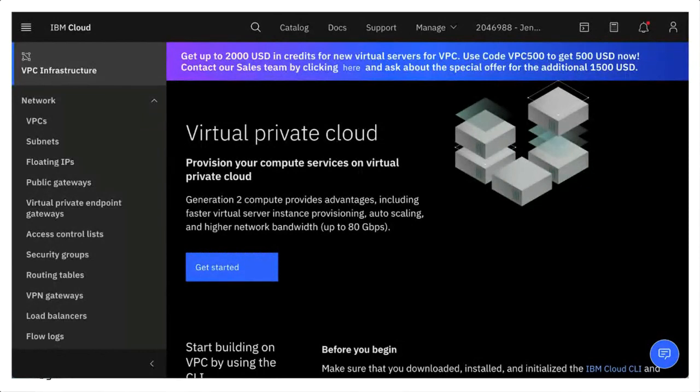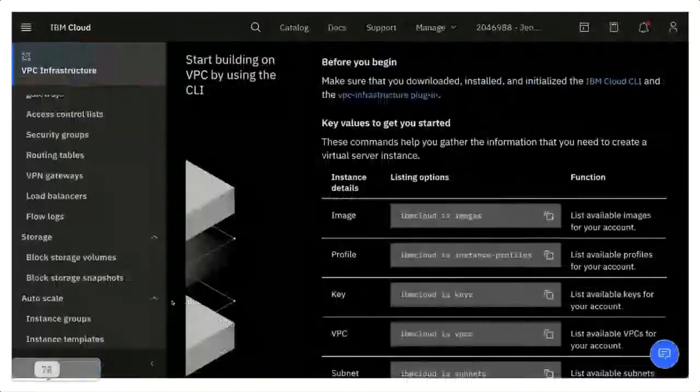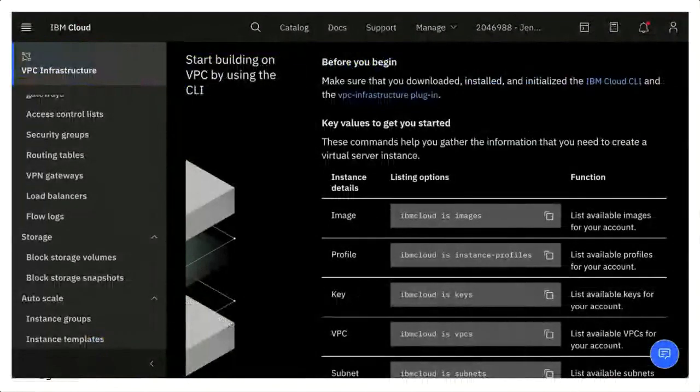This is a lot of stuff that as a developer you don't necessarily worry about or pay attention to. But if these are things that you need to customize and have a lot of control over, this will definitely allow you to do that. For storage, we have block storage volumes and block storage snapshots. And then we have auto-scaling instance groups and templates. So this is a nice getting started with everything.